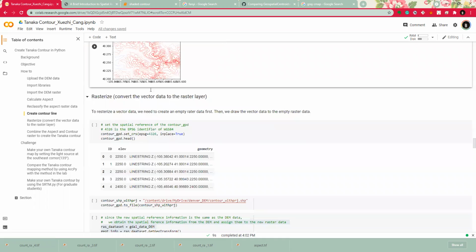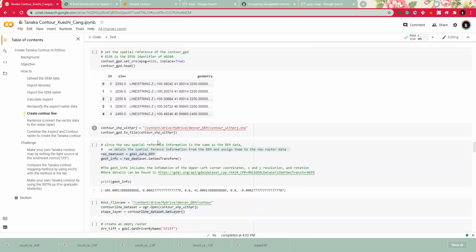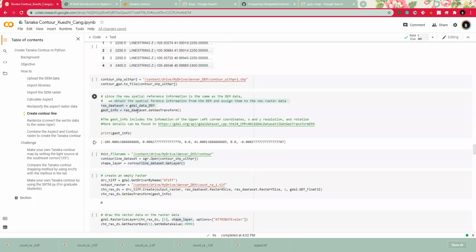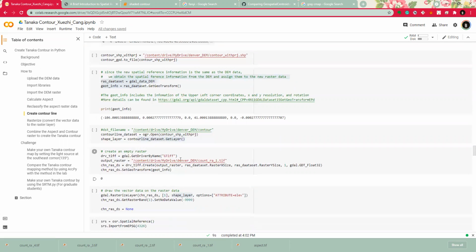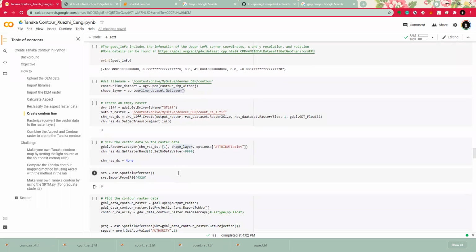After we have our vector contour line data, we need to rasterize the vector data to the raster data, because we need to combine the contour data with the aspect data. So we need to convert them to the same format. We need to define a raster and then rasterize our vector data to the raster data.